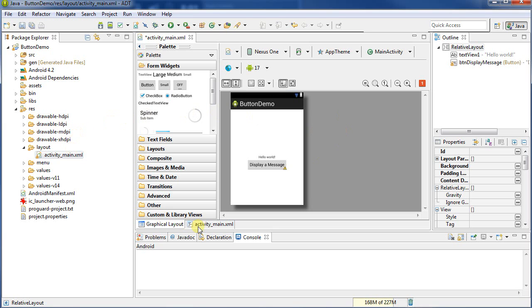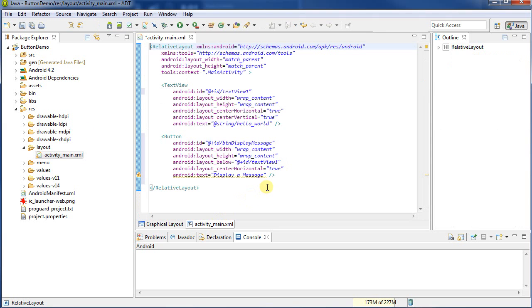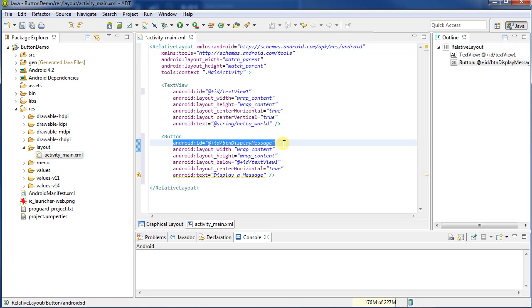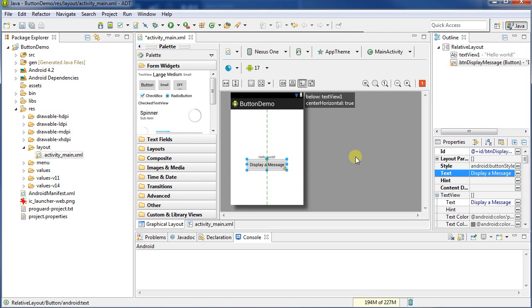Okay, so if I go into the XML, we can actually see what it's done for me. It's got the statement that's going to generate a new ID with the name that I gave it. The button's going to resize to the text that's put into it. It's going to be placed just below this text view. Centered, yes. And we give it some text here. It's got an exclamation mark here for the moment, but we don't worry about that. We'll come back and talk about that a bit later on.